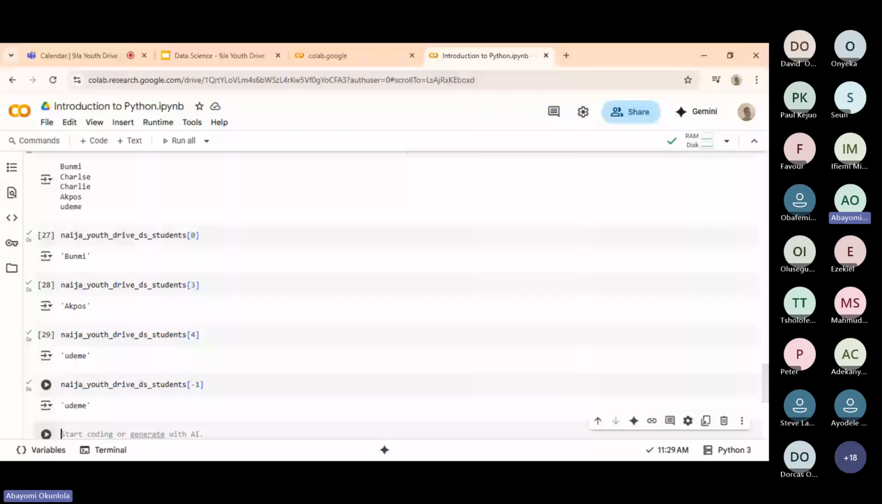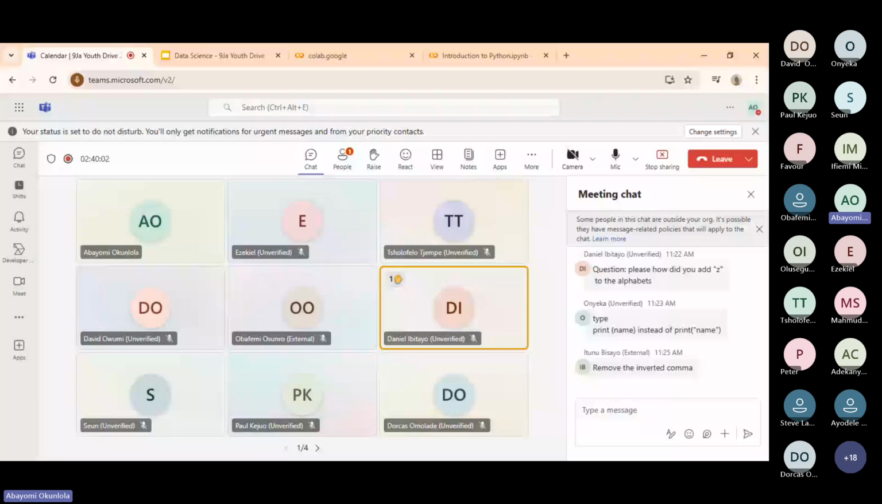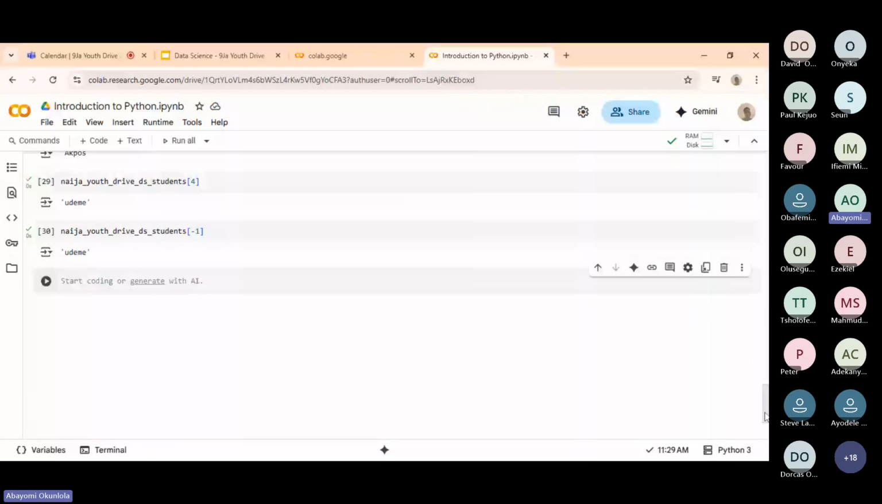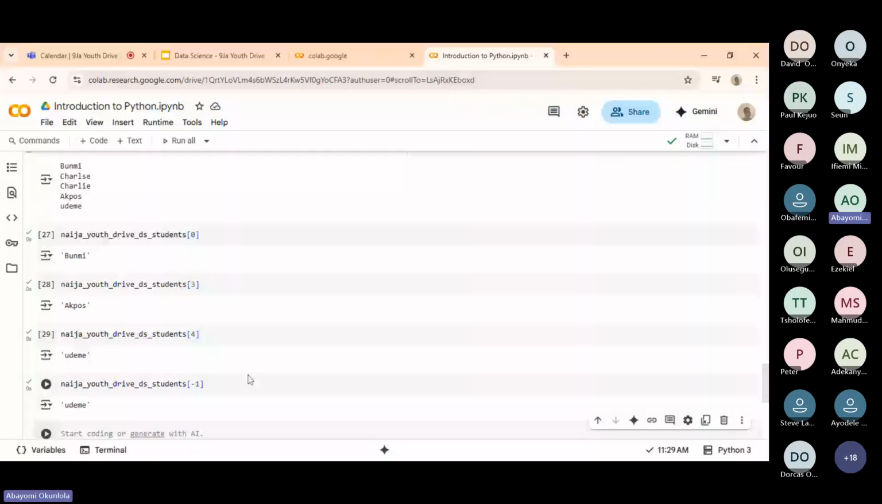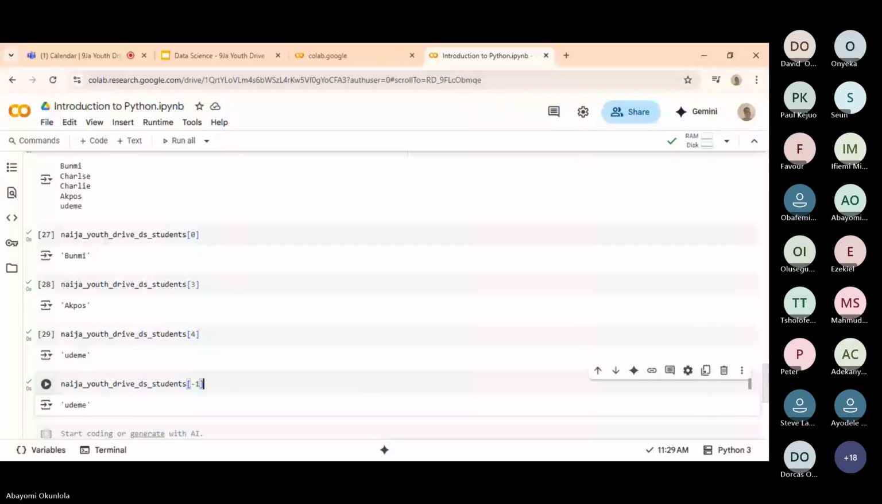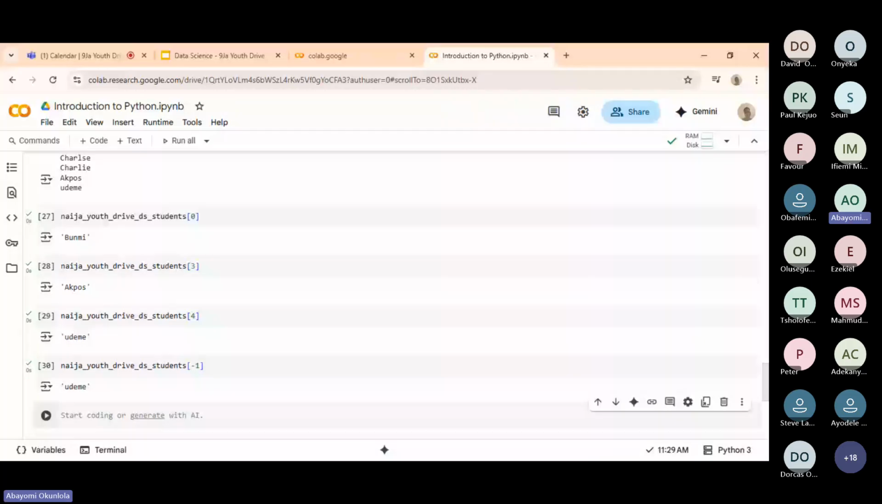Someone said remove the inverted commas. Okay, you're trying to address the other stuff. Thank you very much. So this is a very basic description for lists. Okay, so let's talk briefly too on dictionaries. As we progress, we'll do some more.